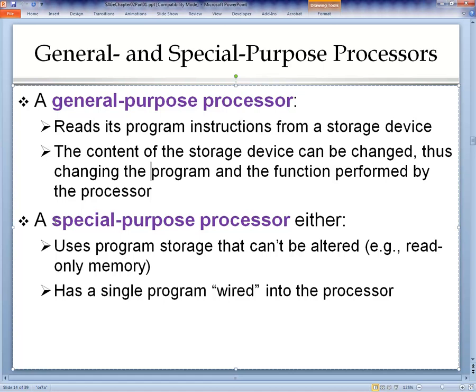Contrast that to a special purpose processor. Now, a special purpose processor does one thing. Maybe a complicated thing, but it does exactly one thing. Now, there's two ways to build a special purpose processor. We've got kind of the old-fashioned and the new-fashioned way. The old-fashioned way is the second one I have listed here. And when I say old-fashioned, here I'm probably talking from, say, the late 50s to the early 90s.